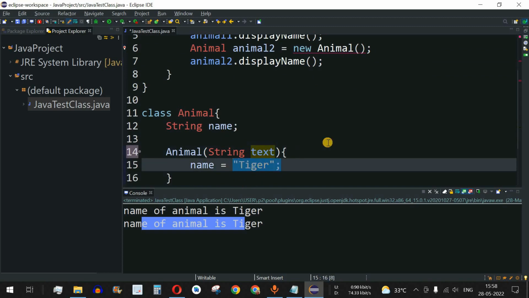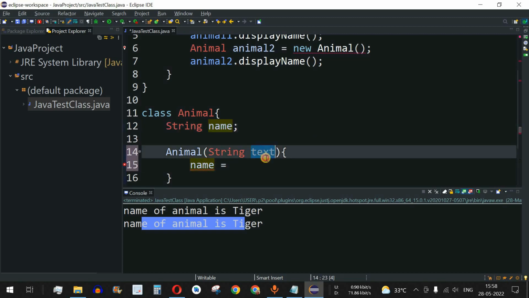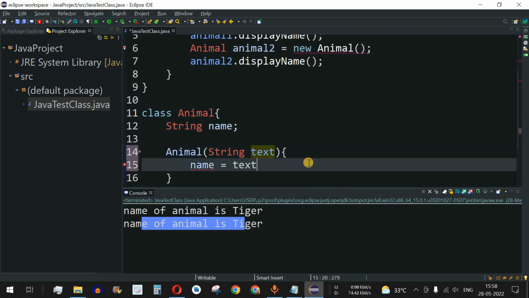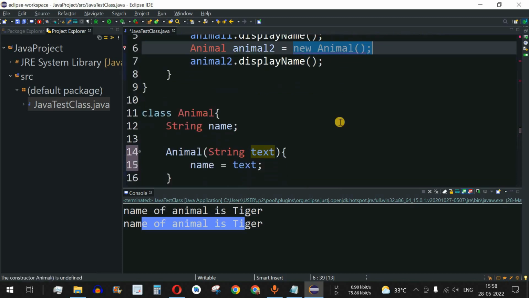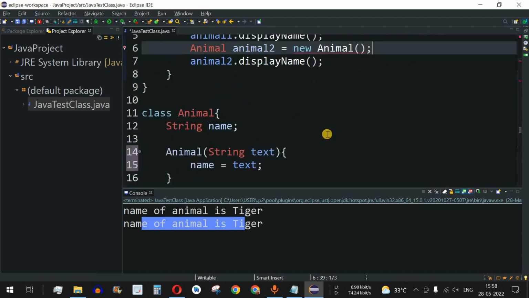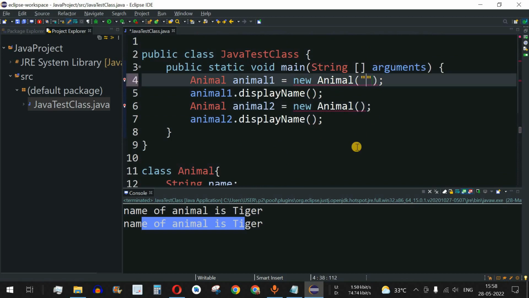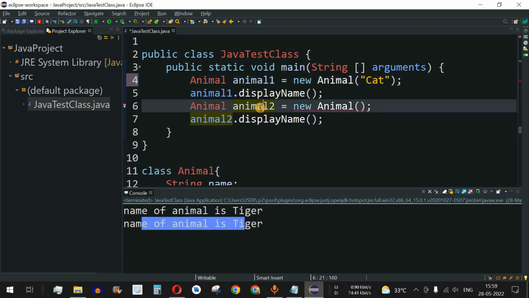But before providing the parameter, the name value should be assigned with the value that is coming from text. So I'll copy this and paste it over here. The value text coming from this new Animal will come over here in the form of text, and this value will be assigned to the name. Now you can provide the parameter inside these open and close brackets. Over here you are expected to provide a string. So we can have the name of the animal as cat. The name of the animal, that is cat, will be assigned to the animal1 object, and the name of animal2 can now be provided using these open and close brackets.